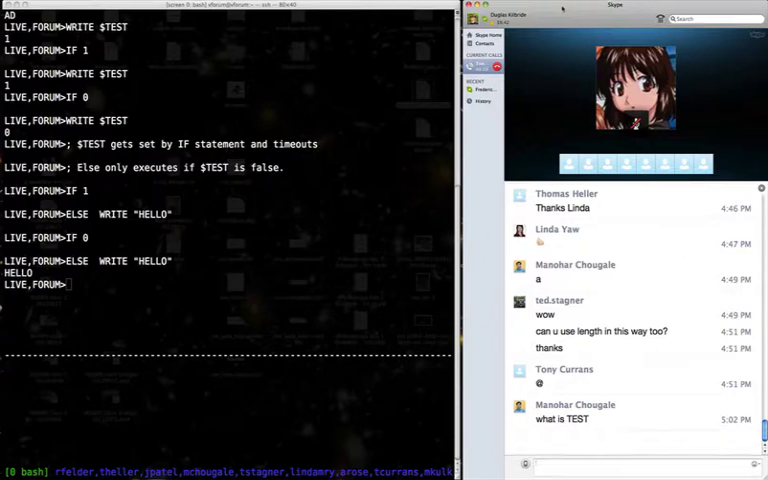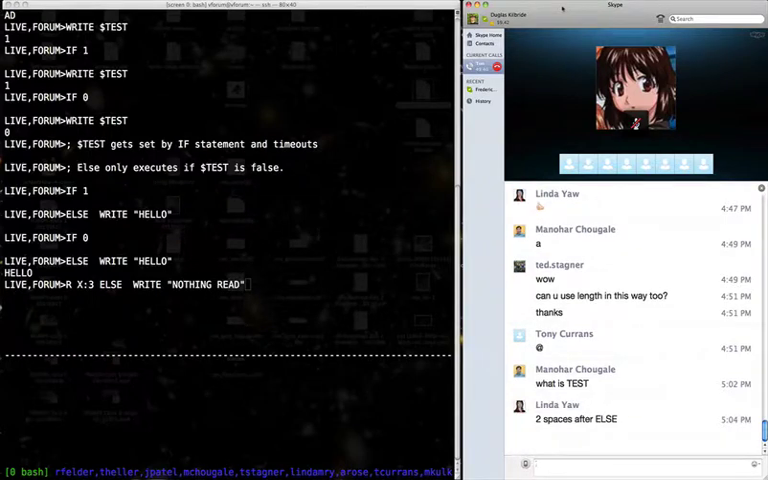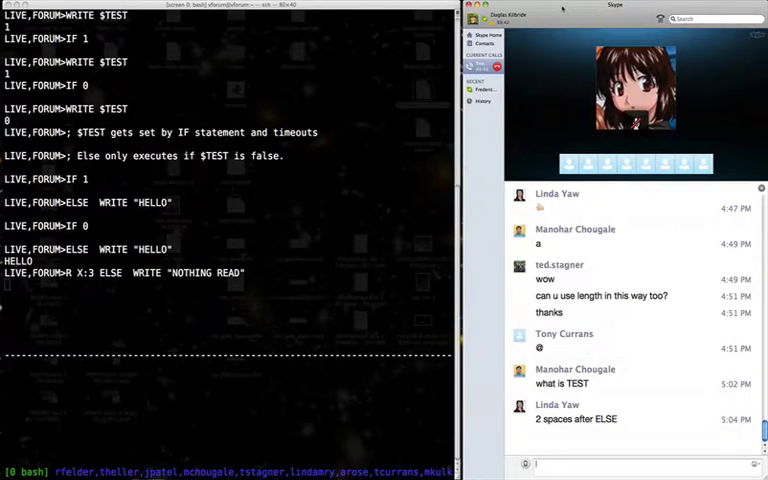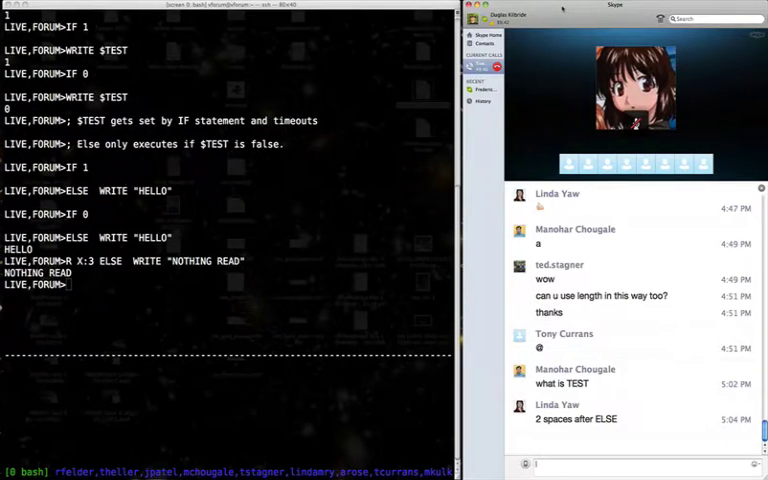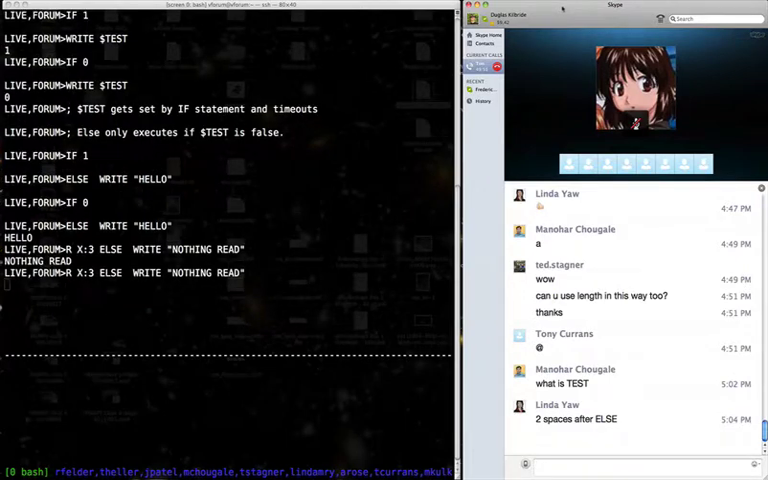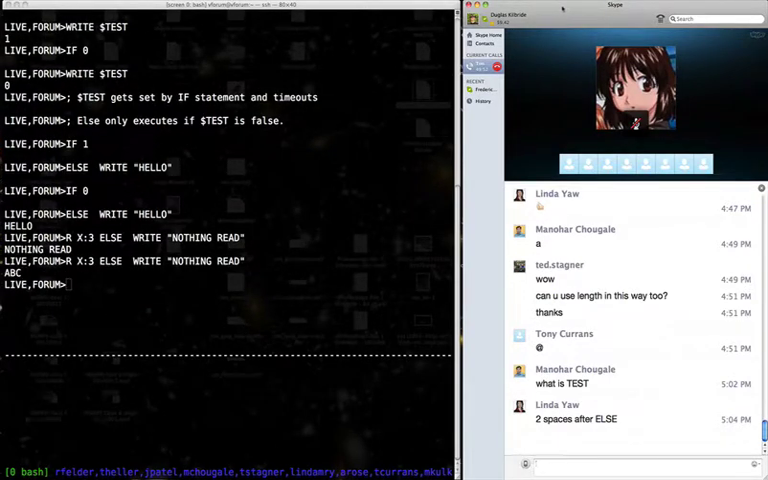Now, by the same token, if I read x:3 and then say else write nothing read, until space. Thank you, Linda. Look what happens. I'm not entering anything, and it says nothing read. But if I actually type ABC and hit enter, the else does not execute.